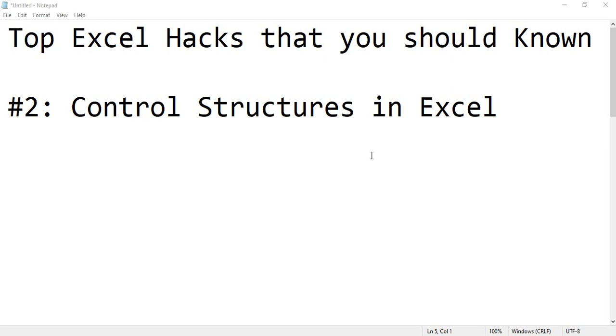So today we are going to talk about control structures in Microsoft Excel. But before we start, it's important for us to understand what control structures are. In software, control structures are used to influence or determine the flow of a program. Every software that we use today engages control structures.